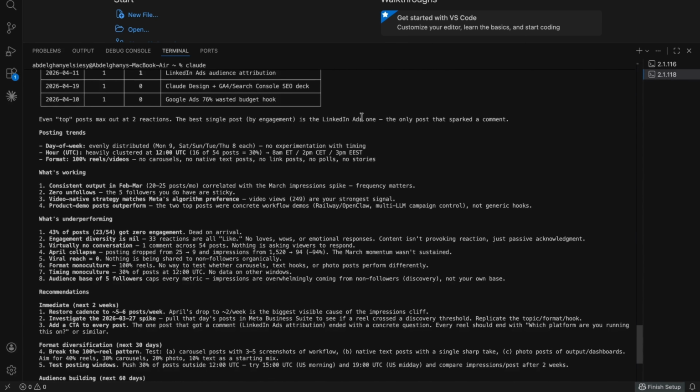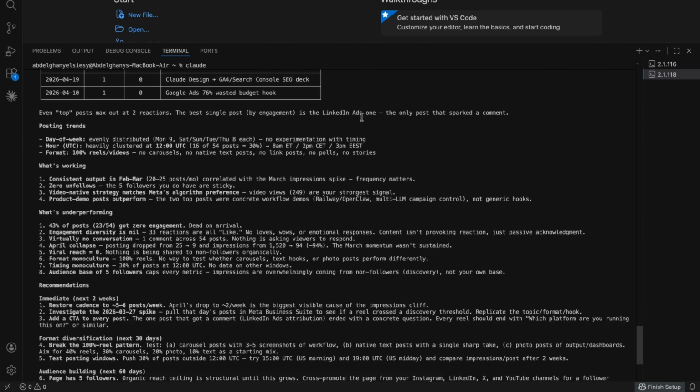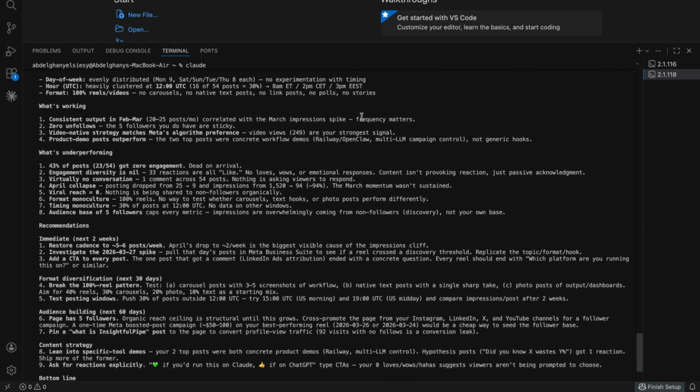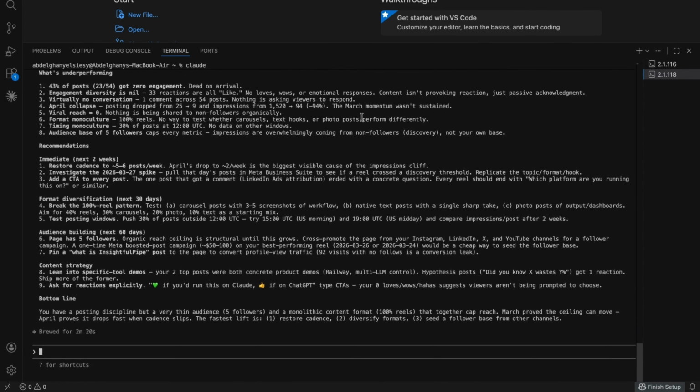Claude highlights what's working: top posts, best performing formats, and the content themes driving real engagement. It calls out what's underperforming: weak formats and low engagement content that's missing your audience. And it ends with a clear action plan. Post more of what works, rework what doesn't, and double down on your best formats. That's InsightfulPipe with the CLI and Claude Code.